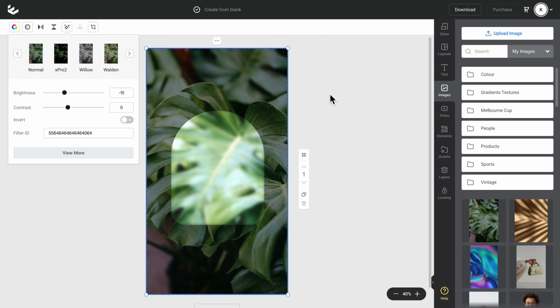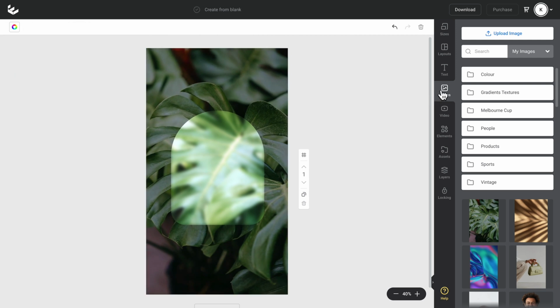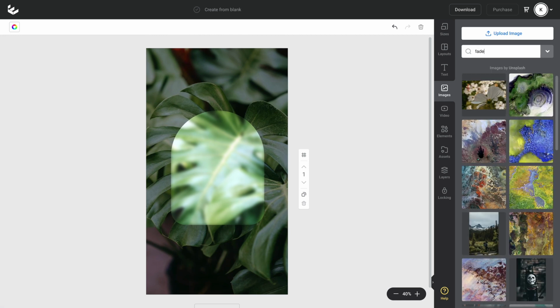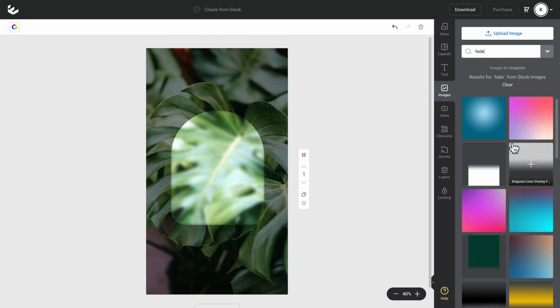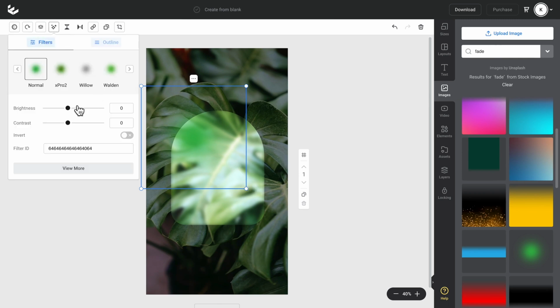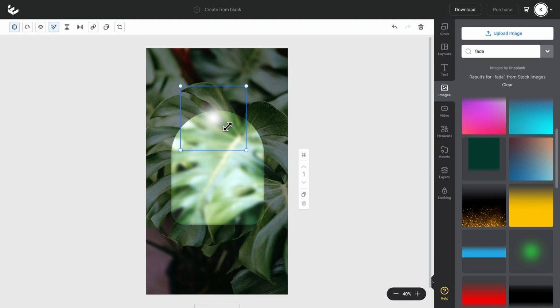To give this effect some extra realism, let's add some glowing elements. Go to Images, select Stock Images from the dropdown, and search Fade. Select this green circle blur. We need to convert it to white, so with it selected, click on Effects in the top action bar, bring brightness down to minus 100, and check Invert. Duplicate the glows and position them in the opposite edges of the arch like this.